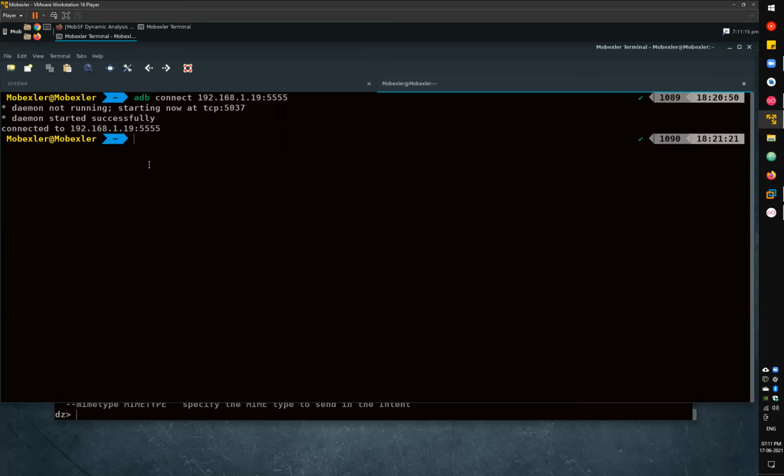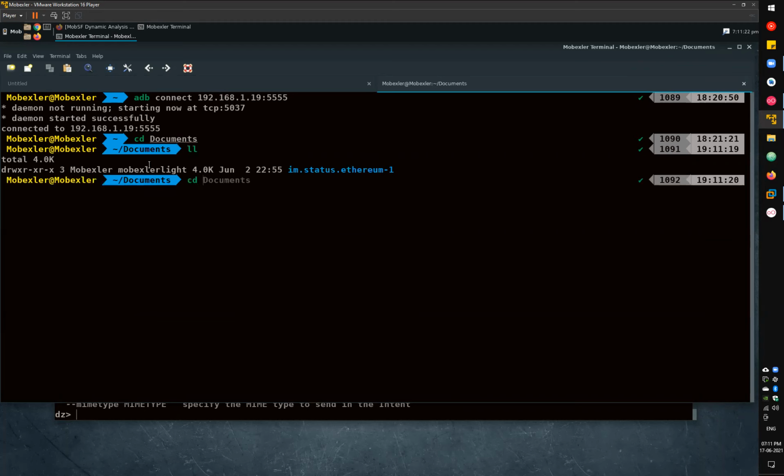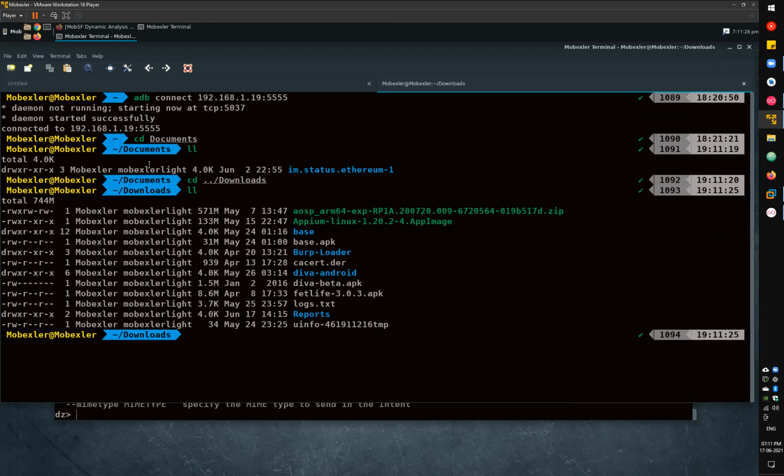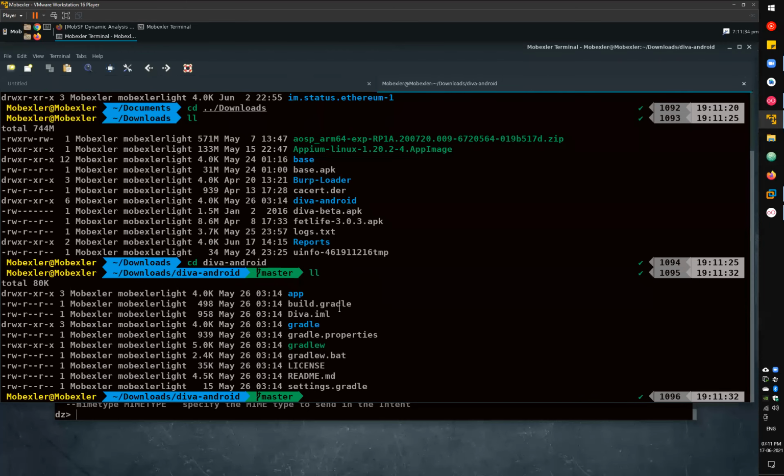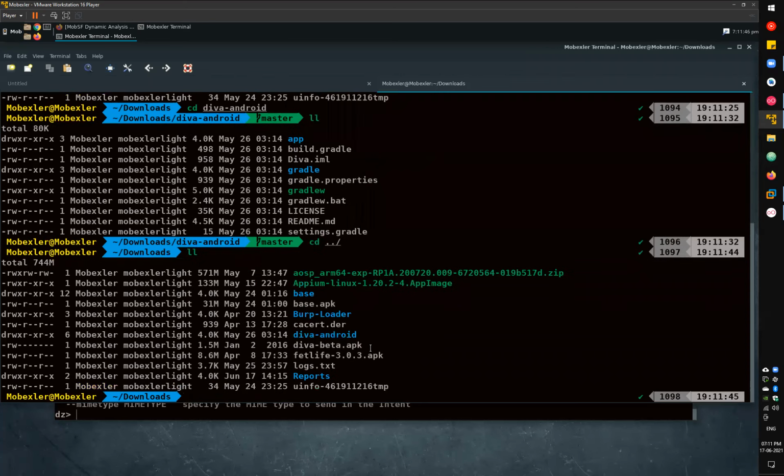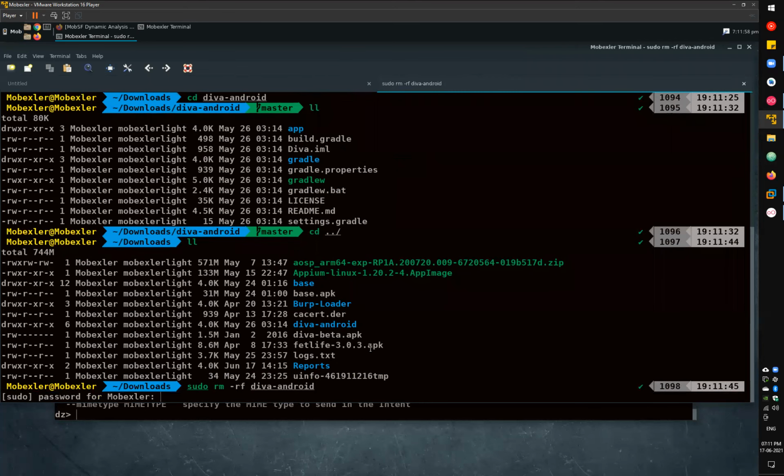Just go with this APK file first. Let's go with cd Documents. In Documents, we don't have the file. Okay, let's go with Downloads this time, and we have the Diva beta application in a particular folder as well. Let's go with cd diva-android, and in this folder we don't have the application out there. Let's go back. Again, I'm going to remove this folder. Go with sudo rm -rf diva-android, and enter the password again.